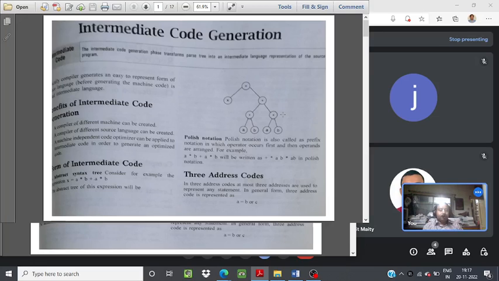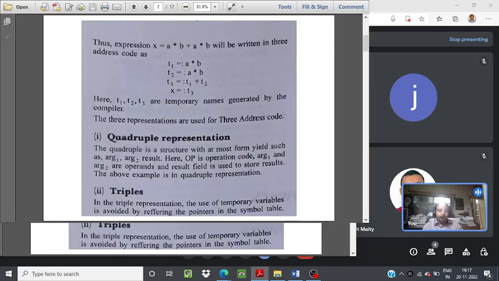In the three address codes, the general form of the code can be represented as a = b op c. You can split the expression into t1, t2, t3. The first one is t1 = a * b, t2 = a * b, and then we can write t3 = t1 + t2, and x can be assigned t3. Hence t1, t2, t3 are the temporary names generated by the compiler, and three representations are used for these three address codes, which are known as the quadruple representation, triples, and indirect triples.